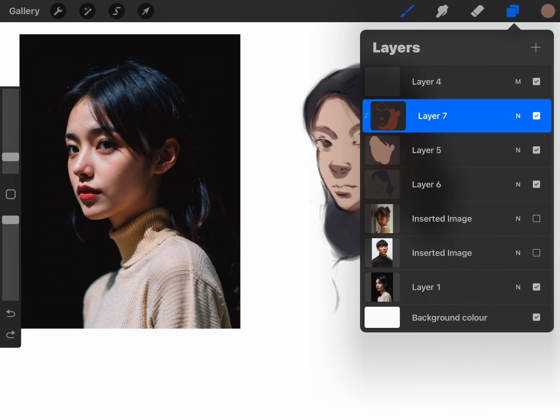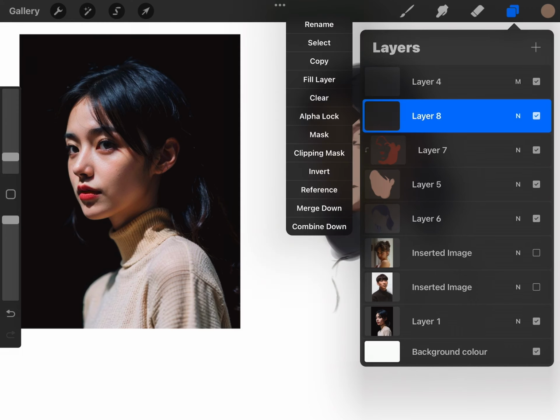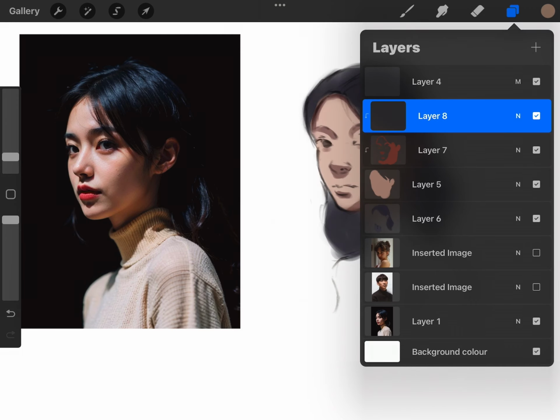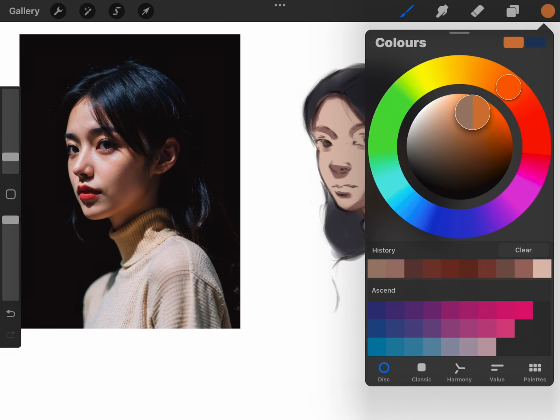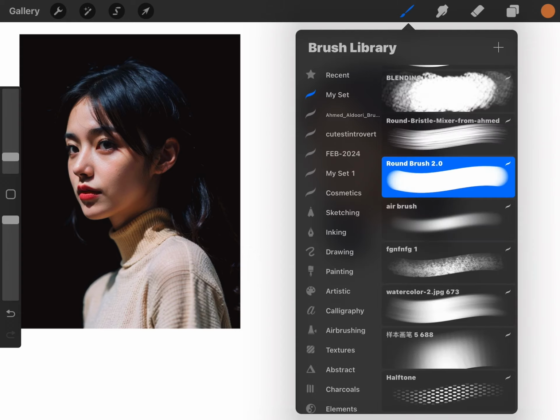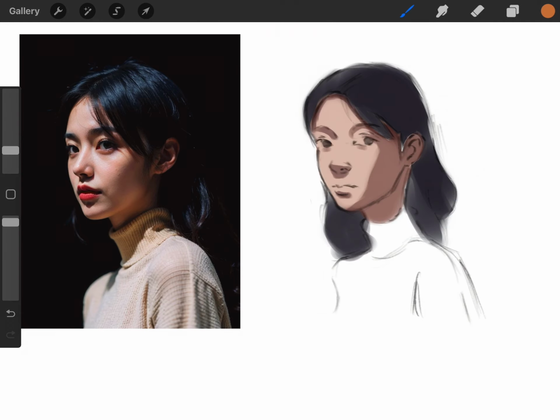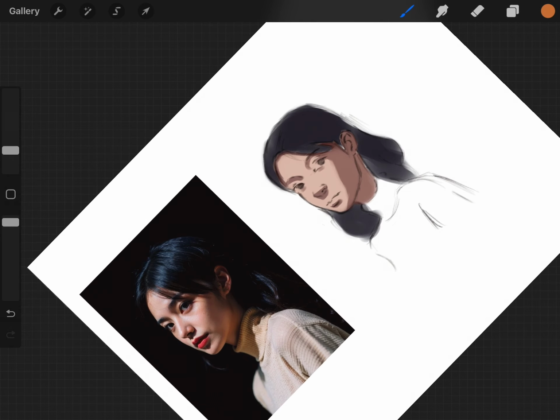So we're going to create a new layer just above that. Clipping mask. And we're going to go to a saturated kind of orangish color, between orange and yellow. And I'm going to take the airbrush because it's quite a soft kind of look.